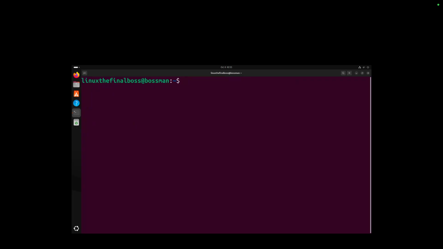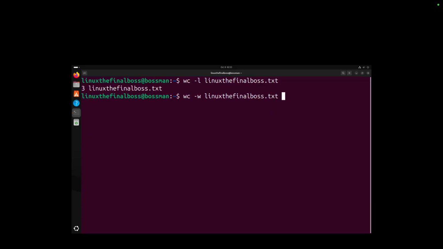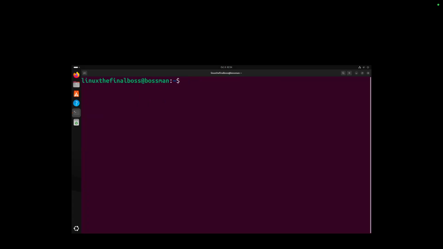Perfect. The next thing is wc. We can use wc with -l to get the count of lines. So the current file has 3 lines. You can also use wc with the -w option to get the count of words. The current file has 5 words. A very important command which we'll use in coming assignments and shell scripting.